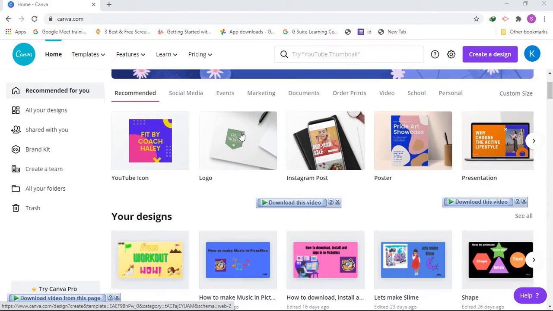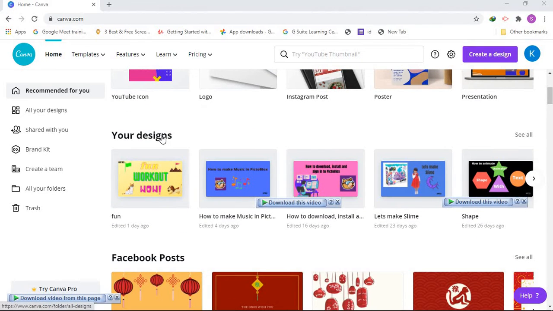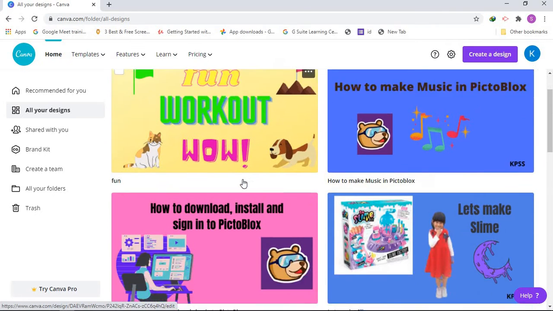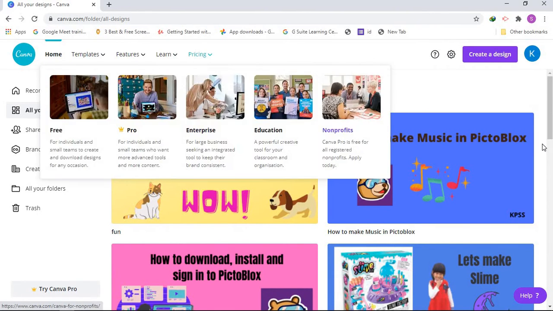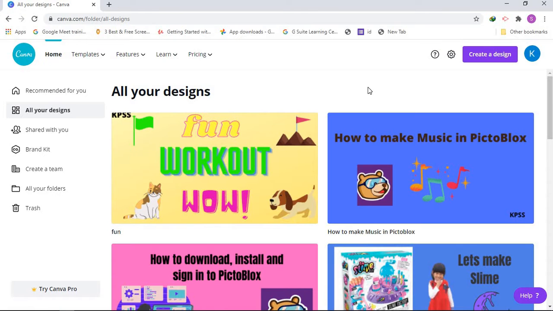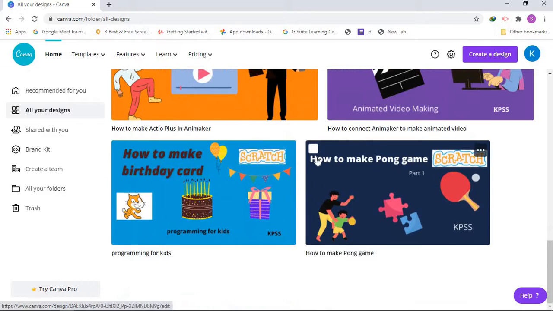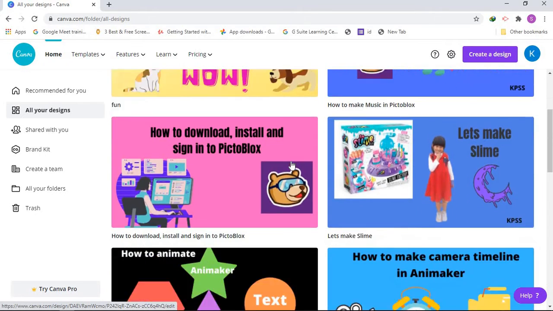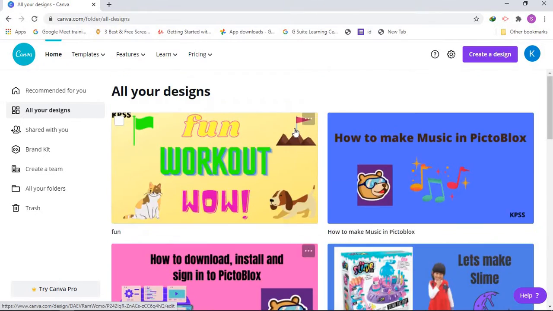So let me show my design. This is my design. Let's go with all your designs. You can also see your designs by pressing all your designs if you finish designing. These are all my designs. If you search my YouTube channel on YouTube, you can see all of these pictures, right? These are all of the YouTube thumbnails that I made.